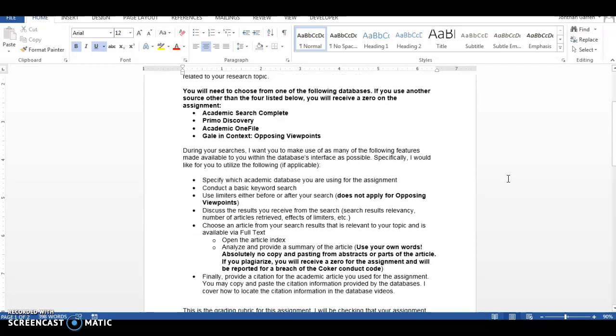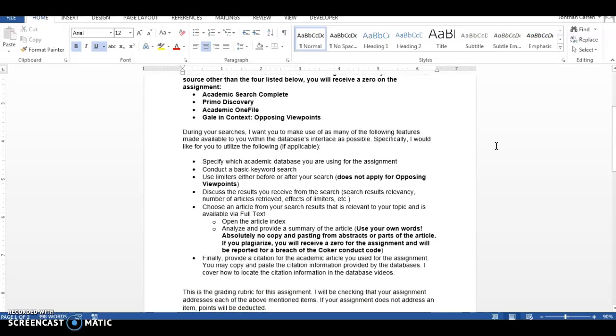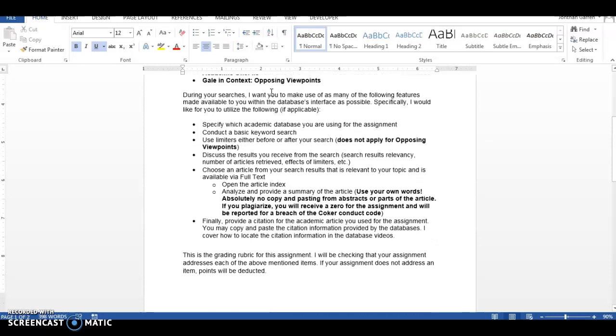During the searches, I want you to make use of the following features made available to you within the database's interface. So again, this is where the videos for each of the individual databases is going to be very important. In each one of those videos, I will cover how to do these. The only caveat with that is going to be using the limiters or using the refined features in the databases.